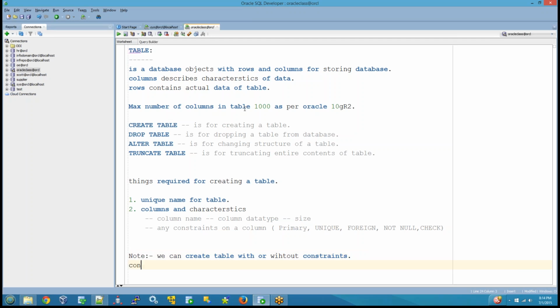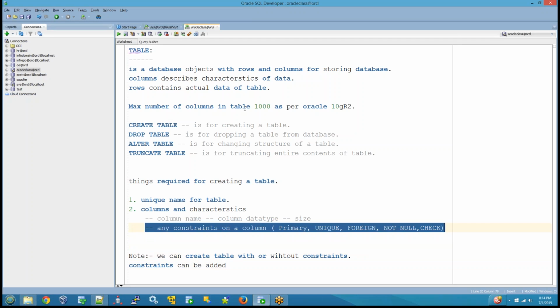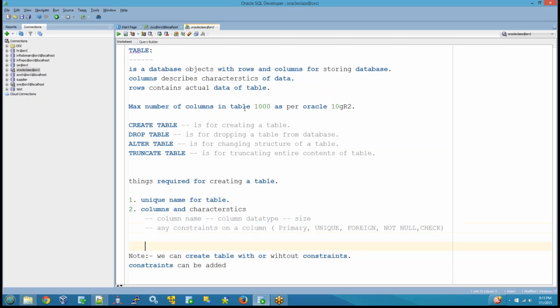Constraints can be added. Where are we creating the constraint? We are creating constraints on a column. Please remember this: the constraints are associated to a column of a table. Constraints can be added during the table creation or after table creation using the alter table command. So if anybody asks, is it mandatory to create constraints on a table? No, it is not mandatory.